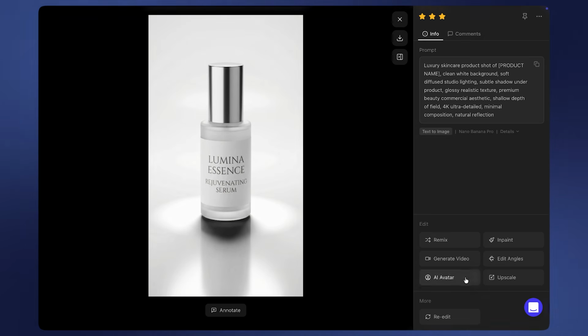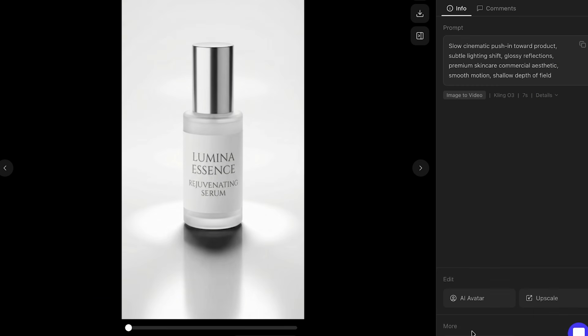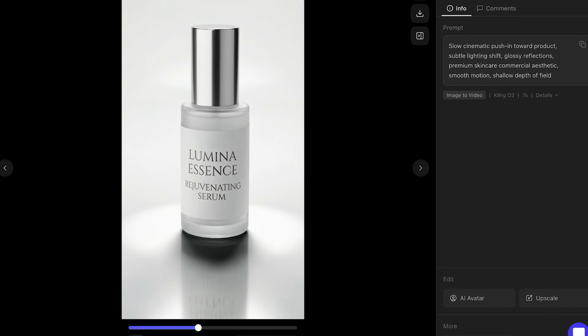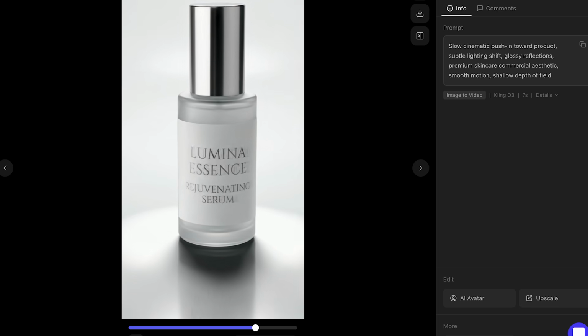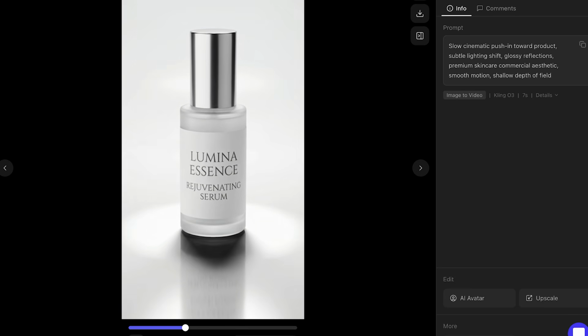Step 2, continuous conversion. Now I take the strongest image and convert it directly into video. Image to video. Add a motion prompt. Select the model, generate. Notice what doesn't happen. I don't download the image. I don't upload it somewhere else. It stays contextually connected inside the board.